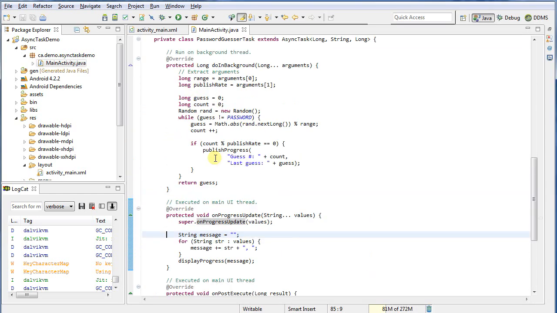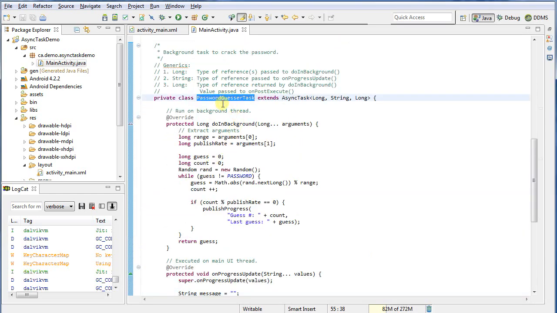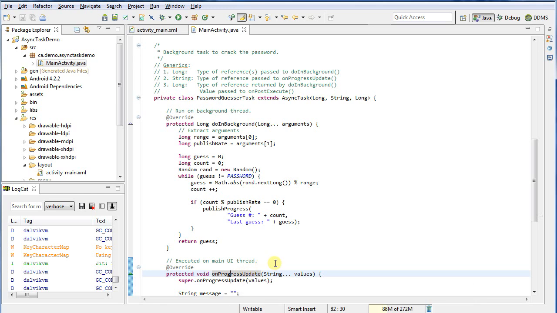Now what we'd really like to do is just have this async background task, password guesser, handle the whole thing. It knows when we start, it knows when we end. We should use that. Now I can't put it here inside this do in background. Why? Well, this is on the background thread. I can't interact with the UI from the background thread. I could put it in the onProgress update, but maybe I don't want to call onProgress update very soon at the start. Maybe I'm only calling it after a while. So I want to do something before.